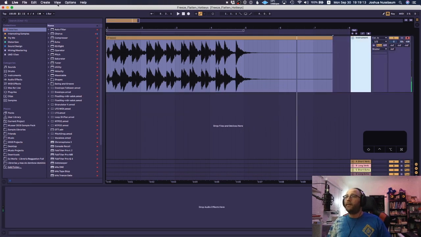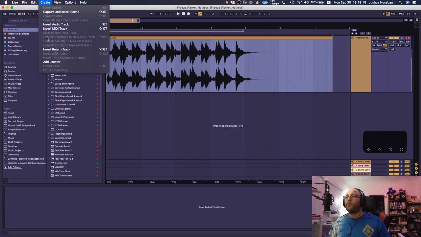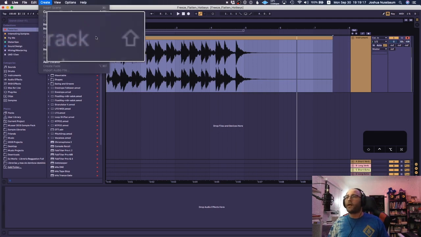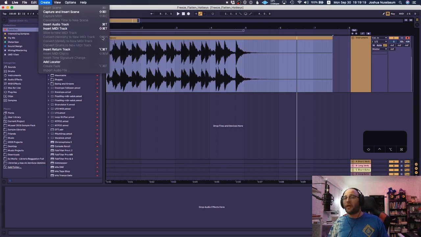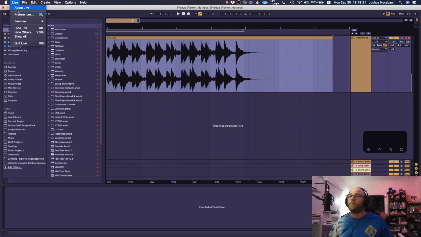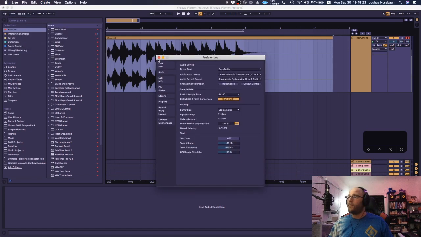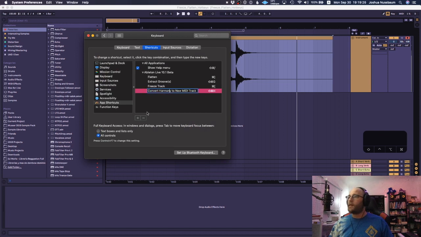But if we go up here to create, you can see convert harmony to MIDI track has now been given its own brand new key command. Really, really fun, quick and easy way of playing around with different hotkeys. This can work for any program that you have, as long as, again, you make sure to select the right program and get the command name exactly correct, including case, including spacing, and including special characters.